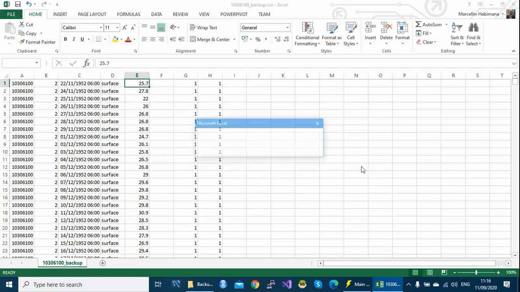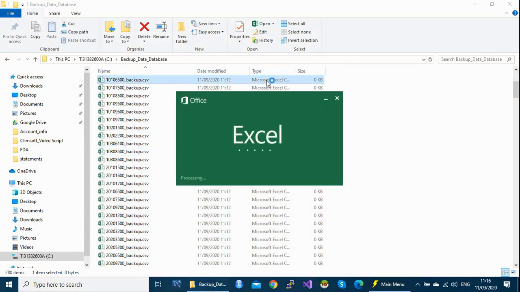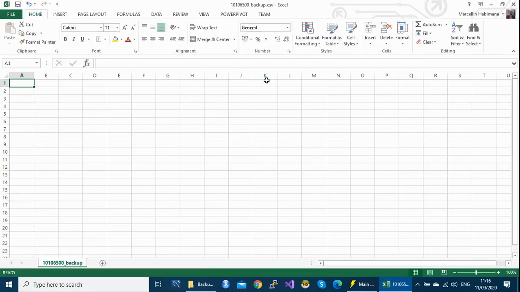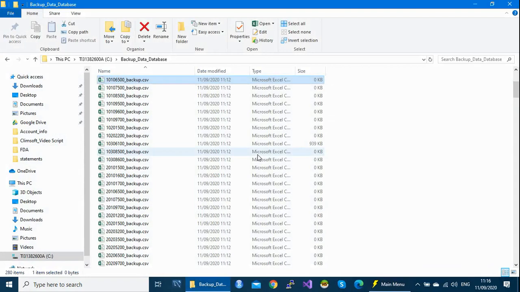So let's see also this file with 0 kilobyte. I've said this one does not have any data at all. So let's see how it looks like. You see, it is empty. So that's it. So this is how to back up your data. Very simple.